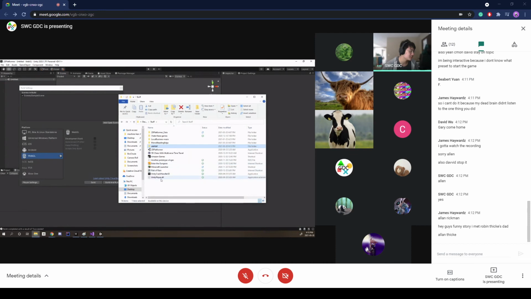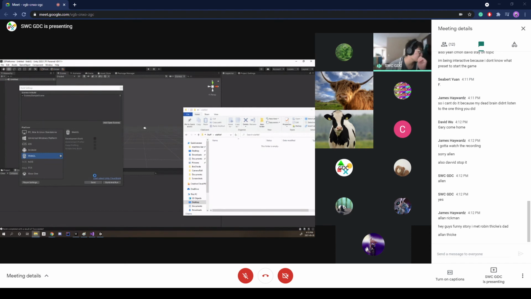It's empty. Wait, no, it's this one. Okay. So I add this. No, it's not this one. No, that's different. In here, it's empty. So I don't think it actually built. It has not built. It just crashed.